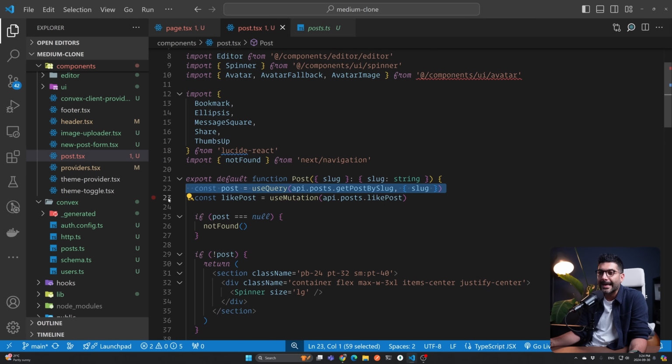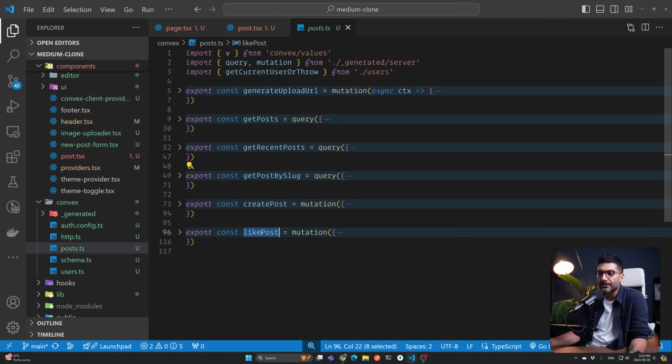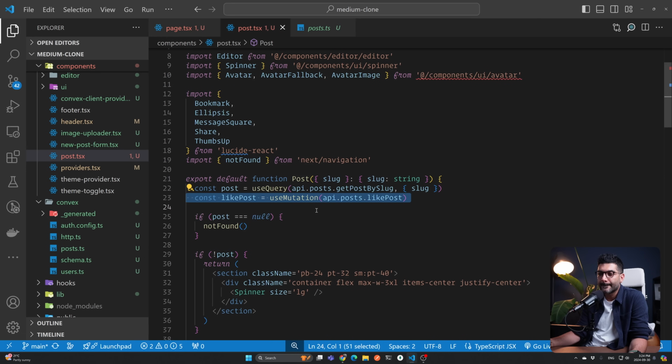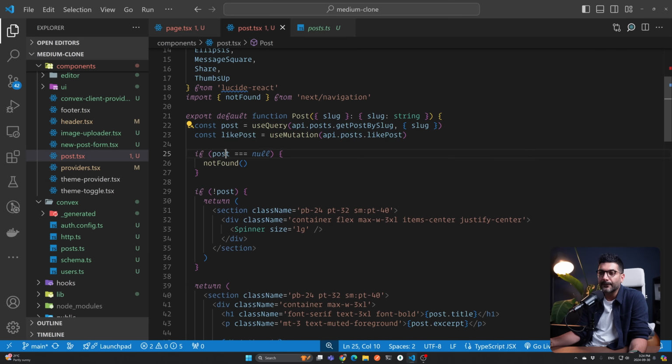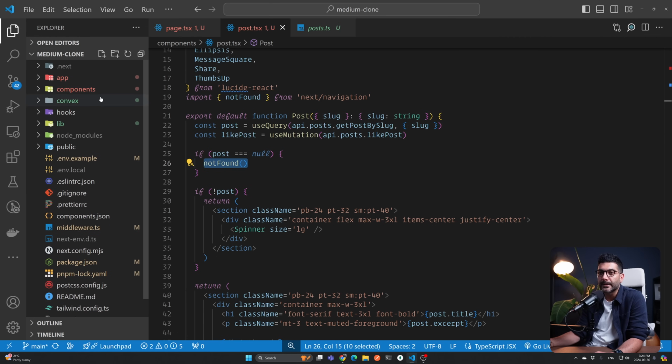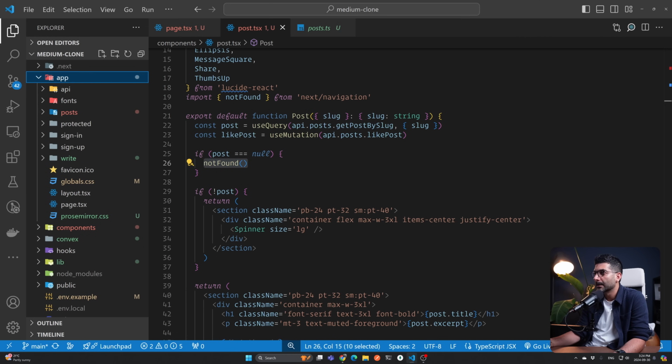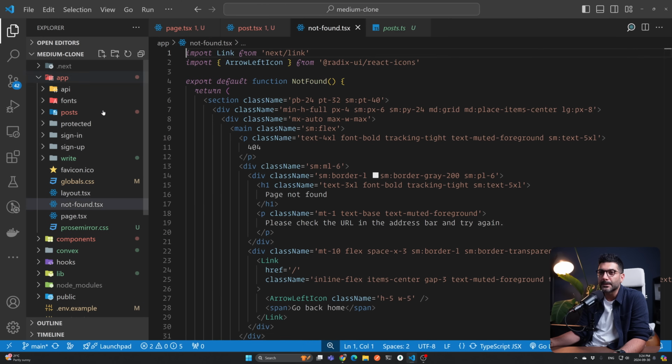I'm also getting a hold of the likePost mutation function by calling useMutation, accessing the API client, posts and likePost. This is again this last function we talked about. This is going to enable the user to like a post. So I have my query function and mutation. If we don't have any posts, I'm going to call the notFound function, which is going to render a 404 page. For this, we need to create a not-found file inside of our app. It can be in the global scope, so it covers everything.